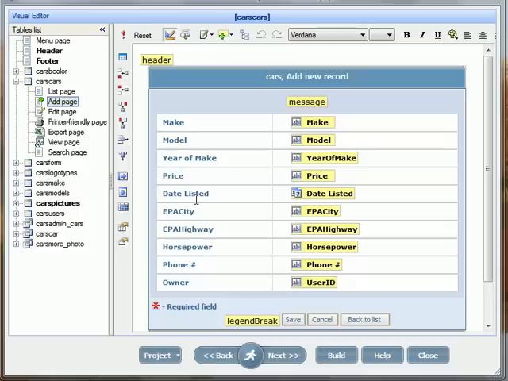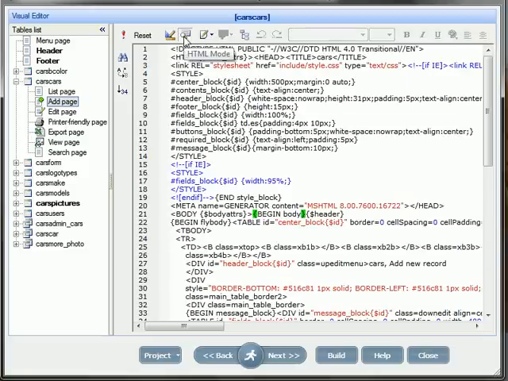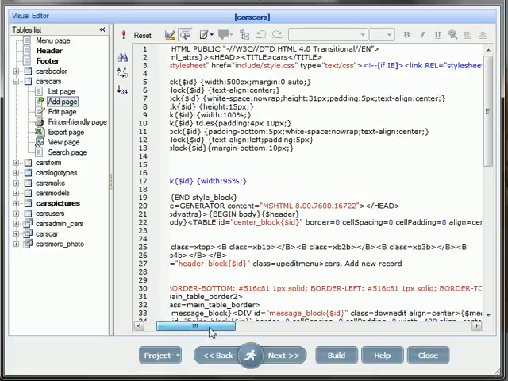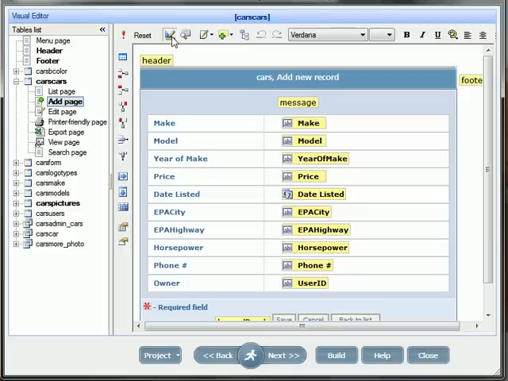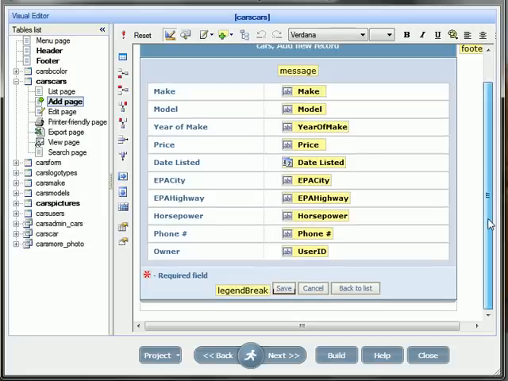Facebook gives us a window of 520 pixels wide. To make sure our form fits into that window, proceed to the Add page in the Visual Editor, switch to HTML mode, and make sure that the main table remains left aligned. Now switch back to the Visual mode and remove Cancel and Back to List buttons, as we won't be using them.